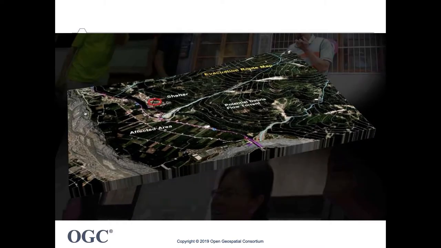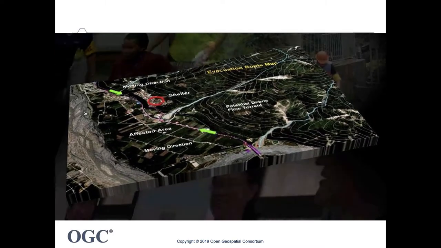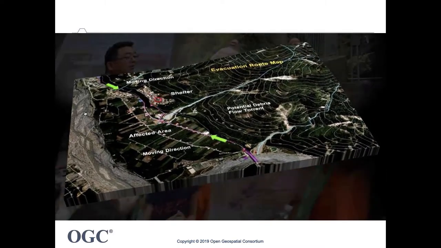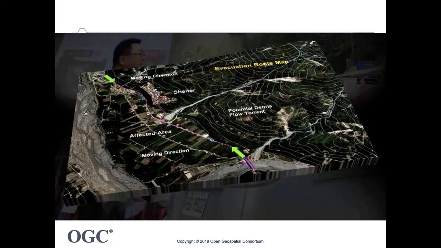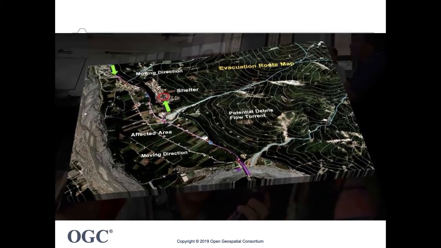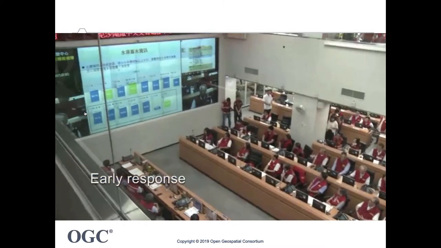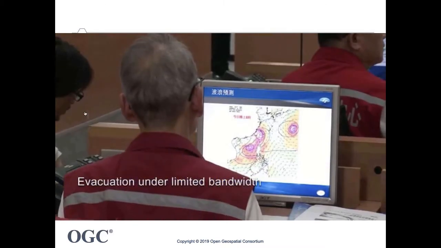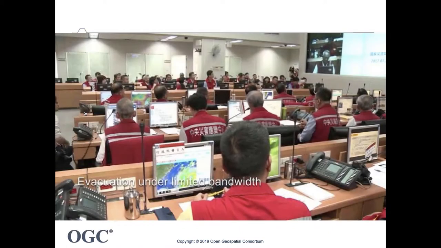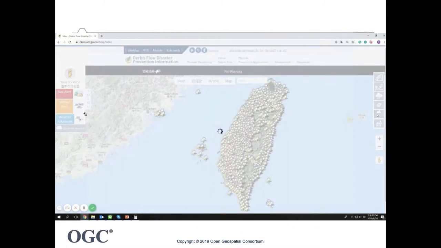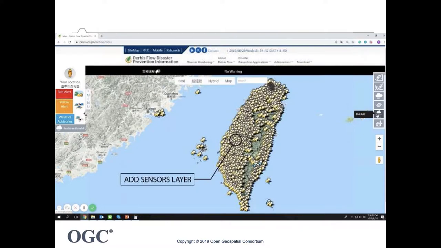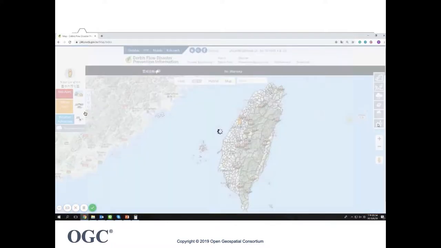If we want to prevent this kind of event, residents who live near the hazard areas need information. So in Taiwan, all this kind of disaster information has to be published, because all the village people really need this kind of information in real time. This is all the sensors along the entire Taiwan.